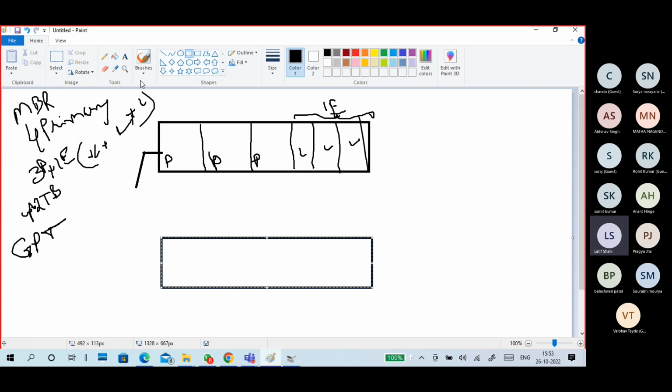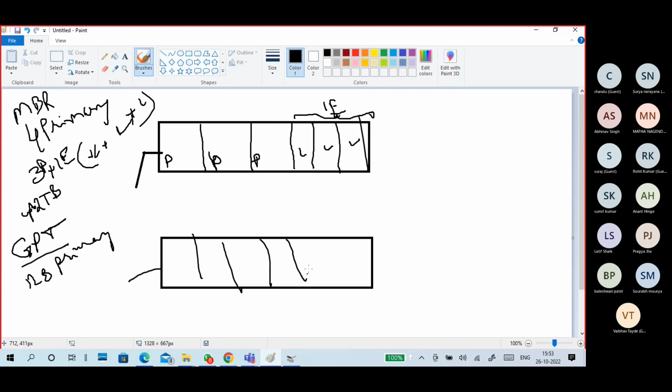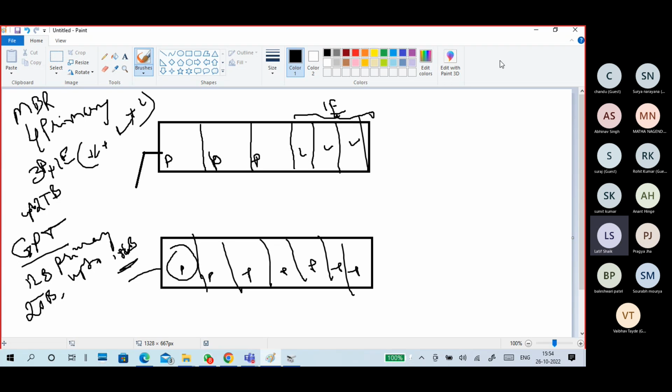Next, in case you initialize the disk as GPT, GUID Partition Table, you can create 128 partitions, all primary partitions. Now each partition supports more than 2 terabytes, up to 18 EB. This is MBR and GPT.